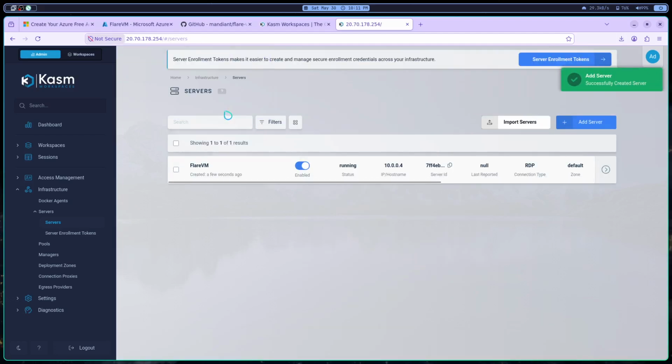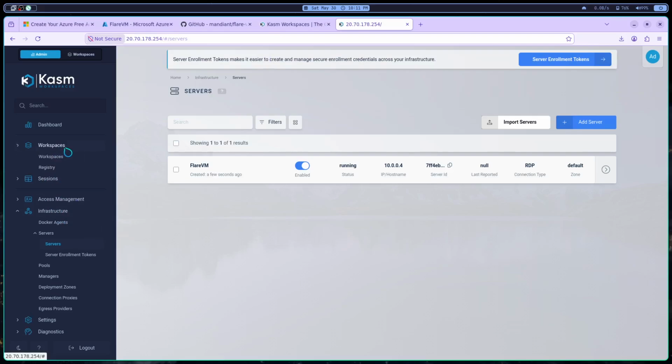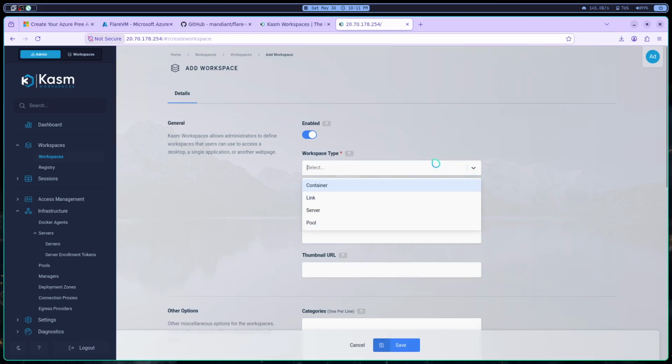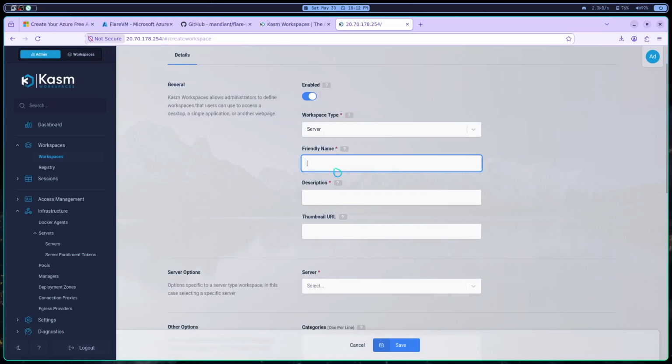I'm going to hit save, and then inside of workspaces, we're going to create a workspace. This is where you launch all of your different apps. So add workspace. I want the workspace type to be the server. The friendly name is going to be Flare VM.